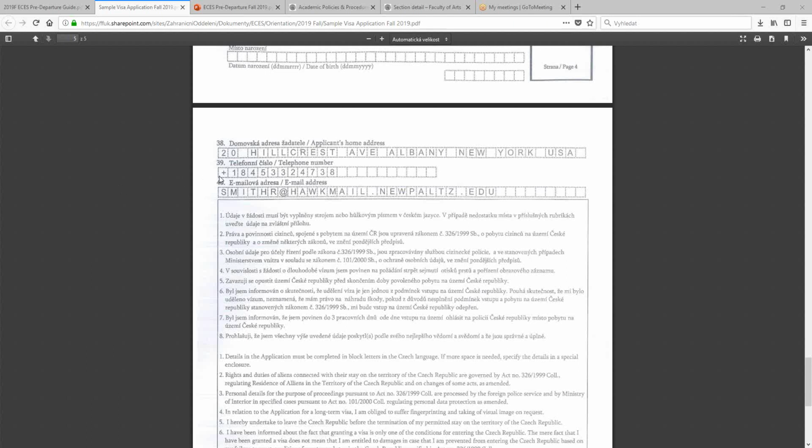Telephone number, please include +1. This is the country code for both Canada and the US. If your permanent address is in a country different than Canada or the US, then please look up the country code for it.